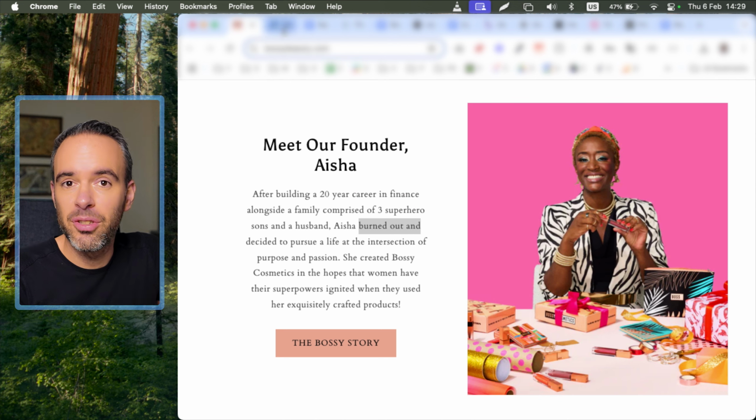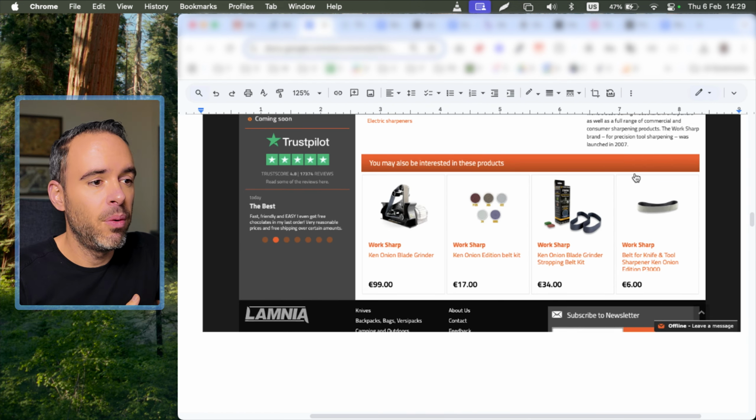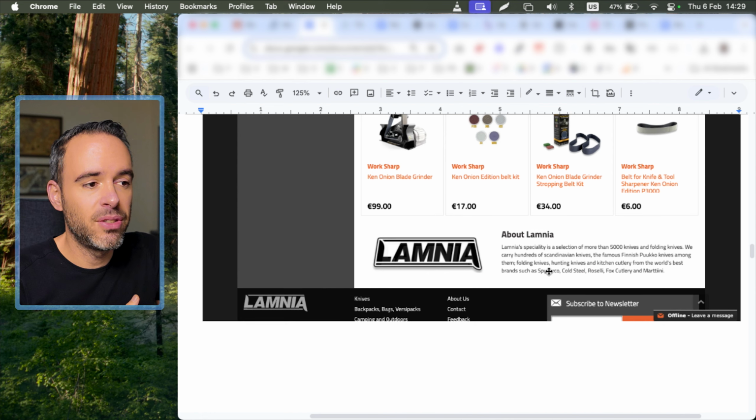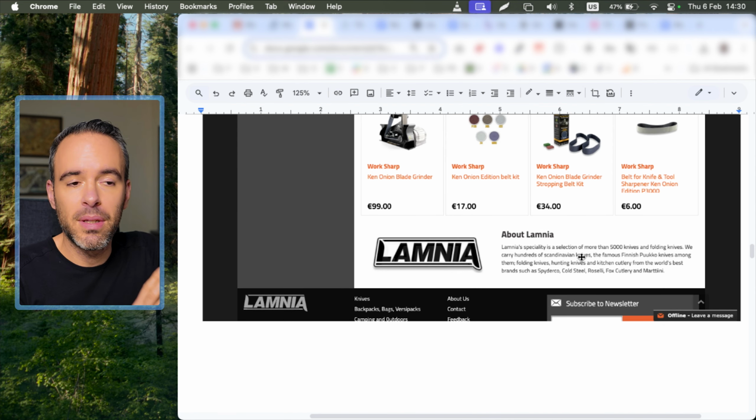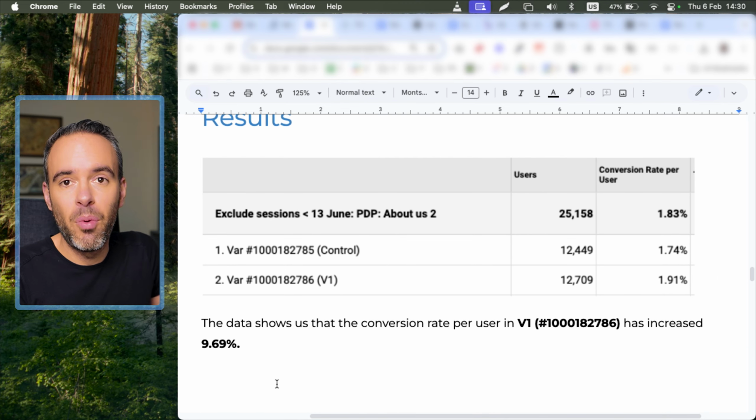And just to give you an illustration of what it can do for you, we have tested this for a brand a while back. And what we saw is when we added this About Us section, which doesn't even look that fancy, but it gives a clear idea of what they do and what they are all about, we saw that their conversion rate increased by more than 9%.